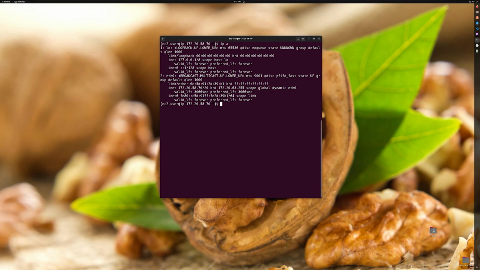MTU is short for maximum transmission unit. The MTU of 65,536 defines the largest data packet size the interface can handle. Because this is a loopback interface and the packets are not going anywhere, this is a very large size. If you notice here, the size is completely different, but that is because this is an external interface.